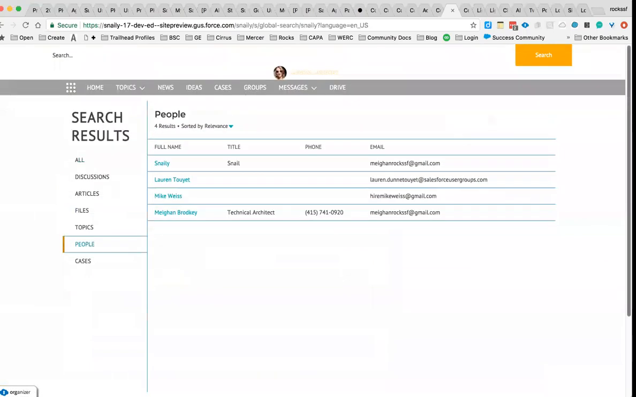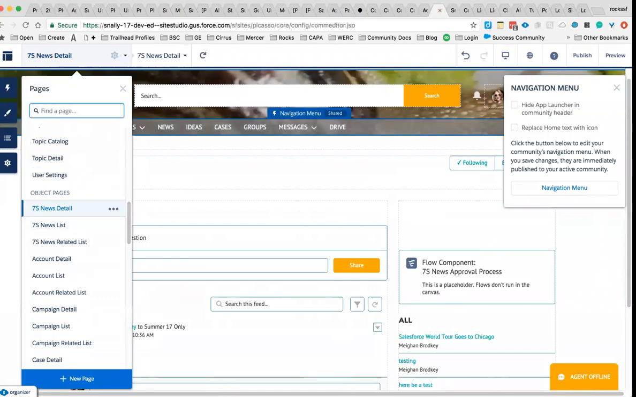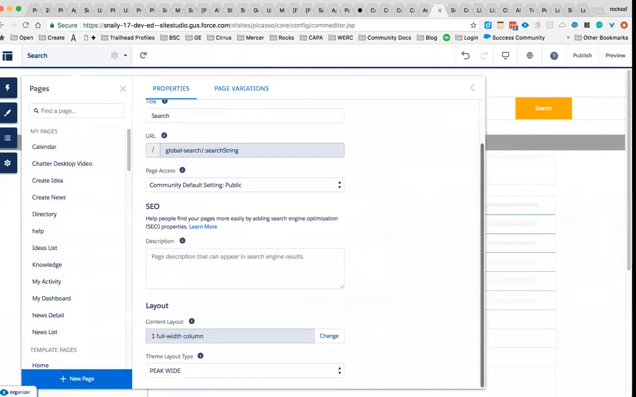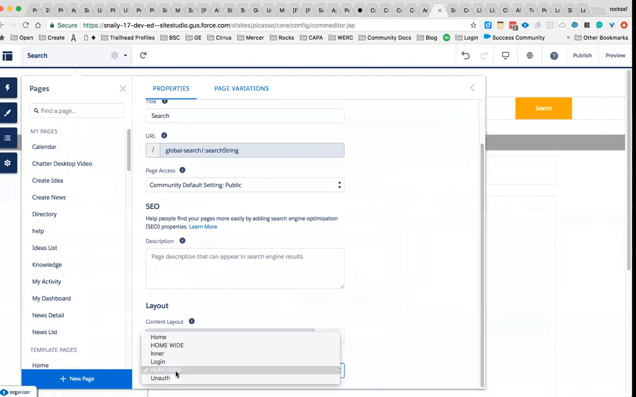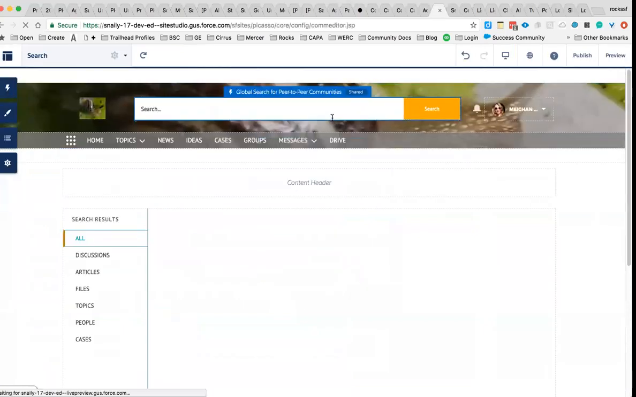One thing that you'll notice is this page looks very different than my other pages. That is because I actually have the search page set up with a custom theme that I was messing around with that is not yet completed. So I'm going to show you where that's done. Right here, you'll see that I have this set as peak wide for the theme layout. Out of the box, you just have home, inner, and login. If I switch this back to inner, it's going to go back to looking like all of the other pages with the header.